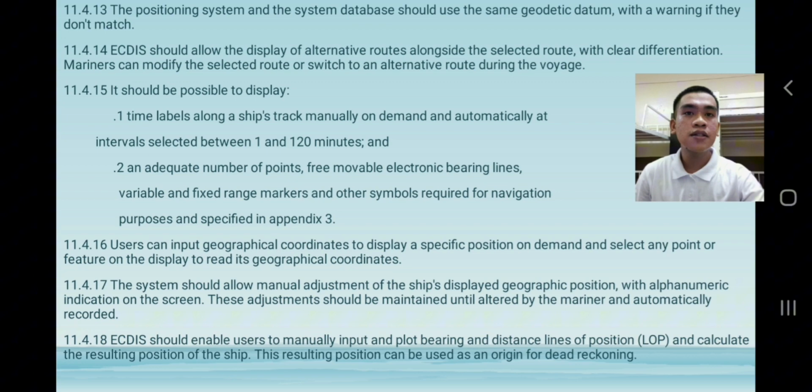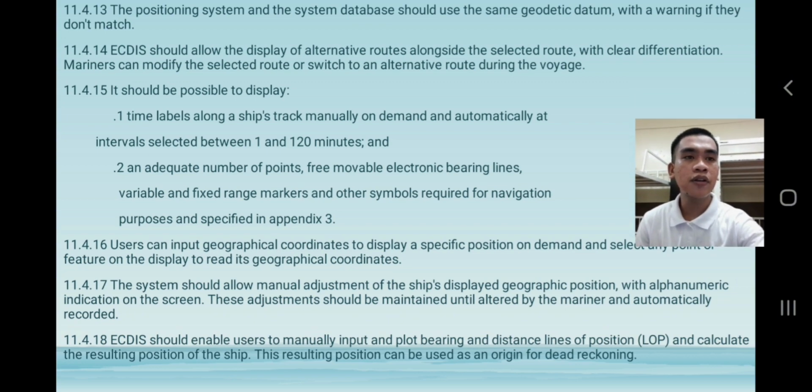Okay, next is 11.4.13. The positioning system and system database should use the same geodetic datum, with a warning if they don't match. 11.4.14. The ECDIS should allow the display of alternative routes alongside the selected routes with clear differentiation. Mariners can modify the selected route or switch to an alternative route during the voyage.